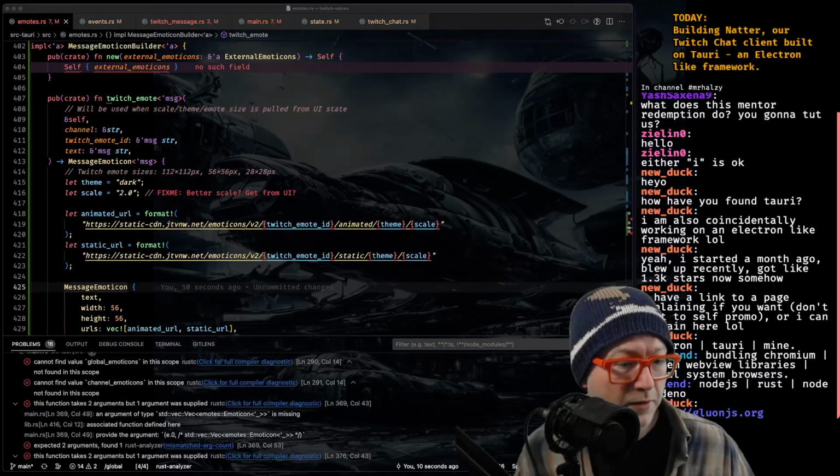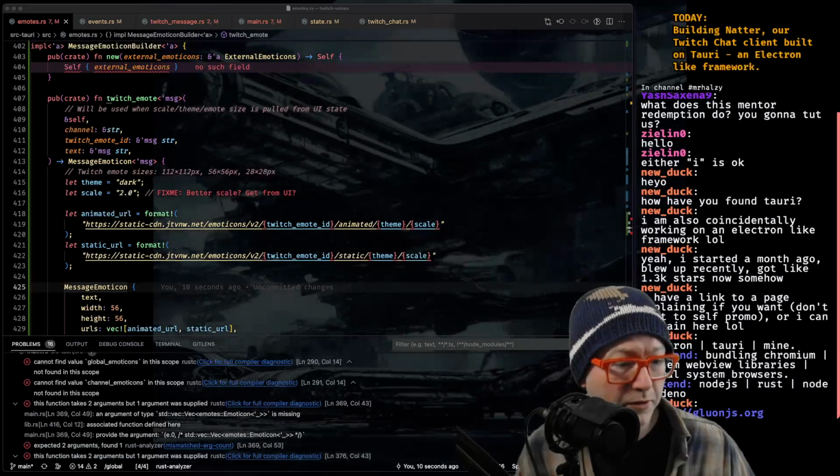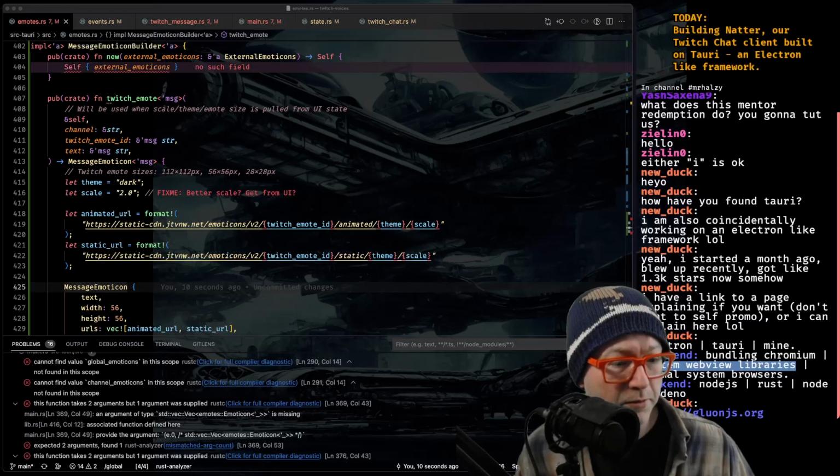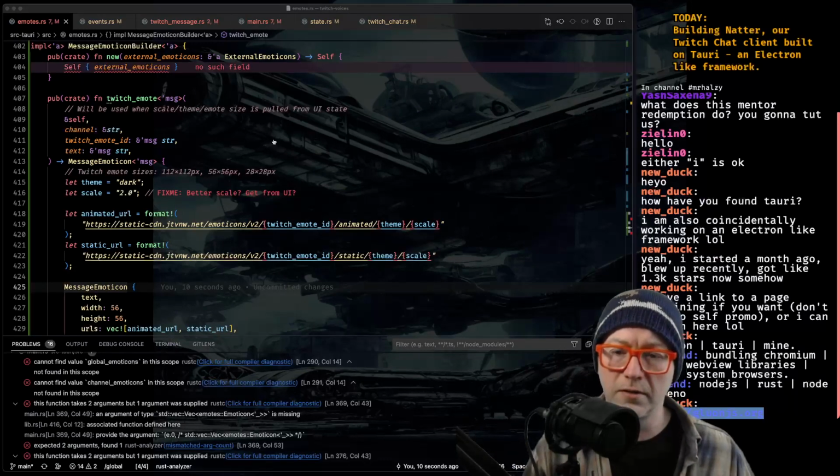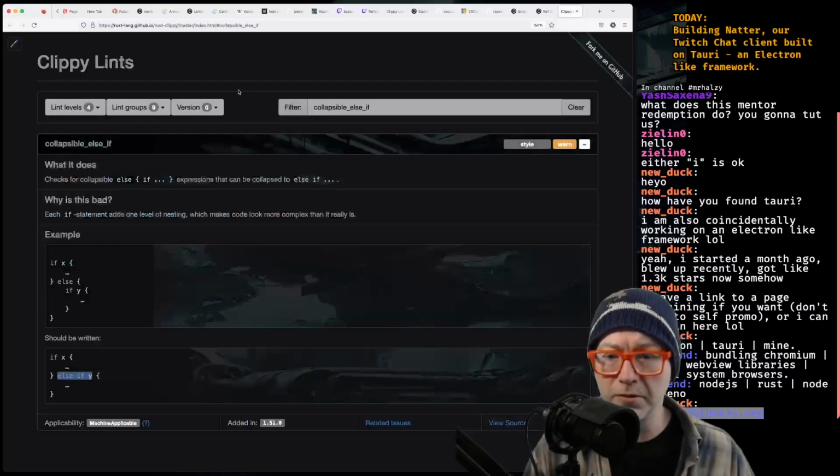Electron, Tauri, yours. Front end, Electron, bundling Chrome. Tauri, system web view. And yours is normal system browsers. What's the difference between system web view libraries and normal system browsers? Backend, Node, Rust, and Node, Deno. Got it. Gluon.js. Why have I heard of Gluon before? Is there another library named Gluon?